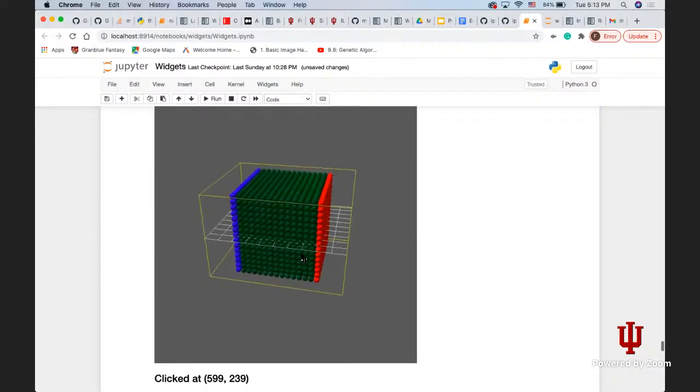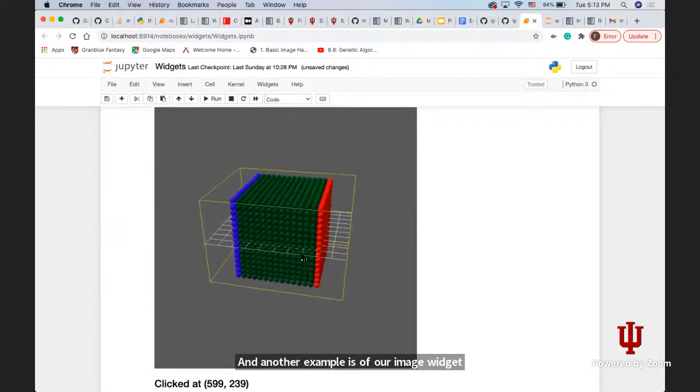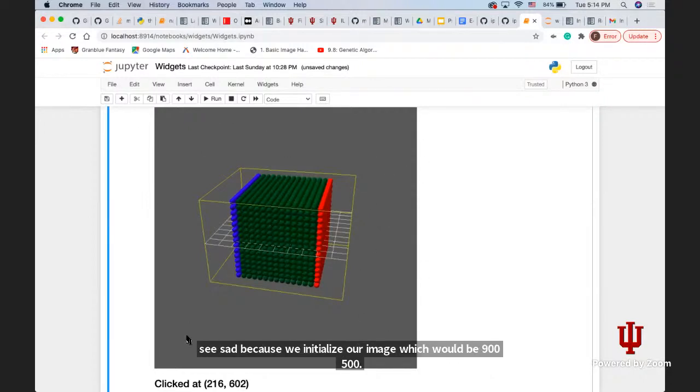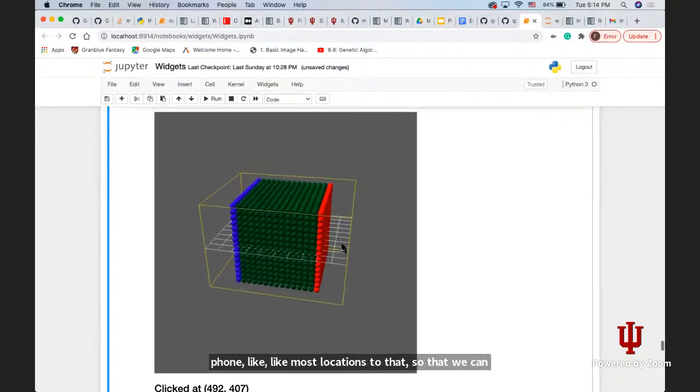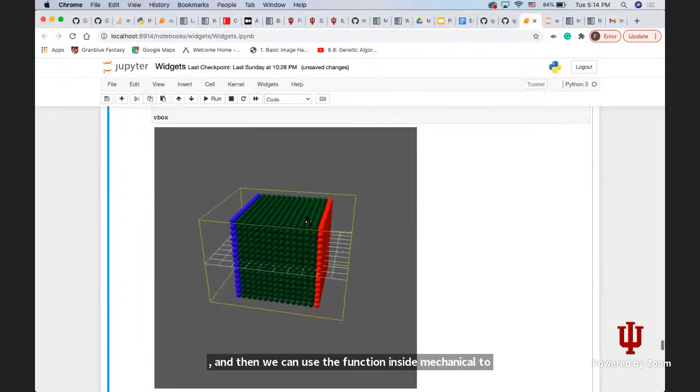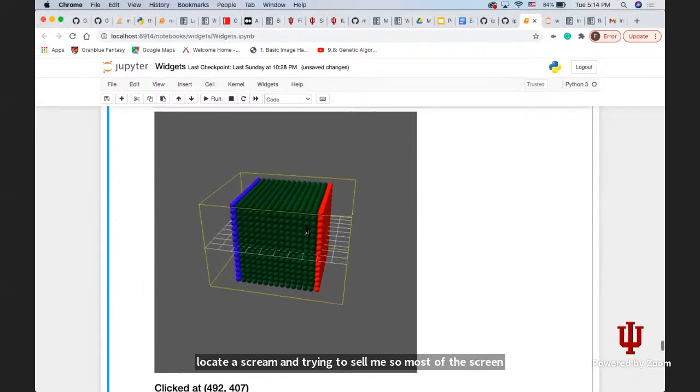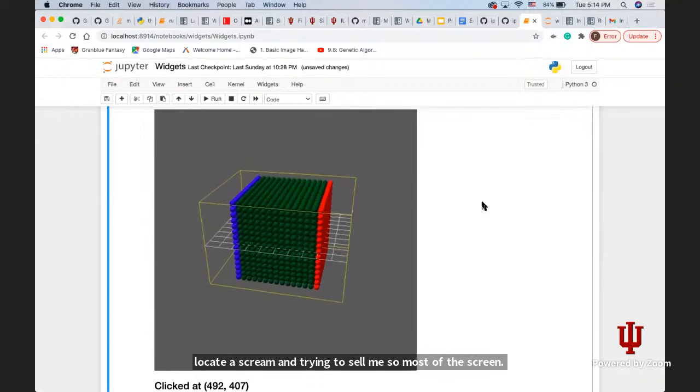Another example is our image widget. Because we initialize our image widget to be 900 by 900, if you click on it, it will return the instantaneous coordinates of your mouse location, and then we can use the functions inside Mechanica to rotate the screen and zoom in and zoom out of the screen with the correct location. And if you click outside the image, it will not return anything.